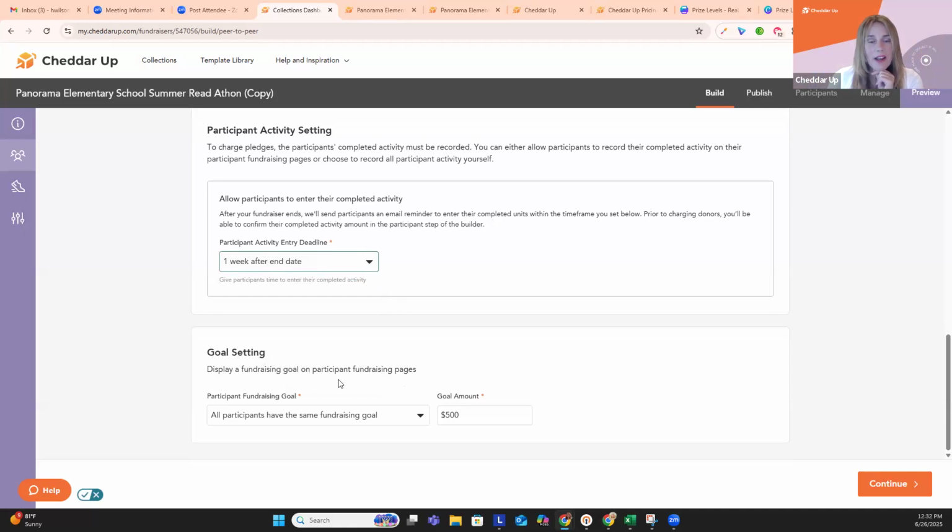And then finally, display a fundraising goal on participant fundraising pages. Now you have the general goal for the whole organization, but do you want to set a separate goal for each participant? Maybe you want each kid to try to raise 100, 200, 500. It's up to you, right? Whatever you think is achievable for your organization.